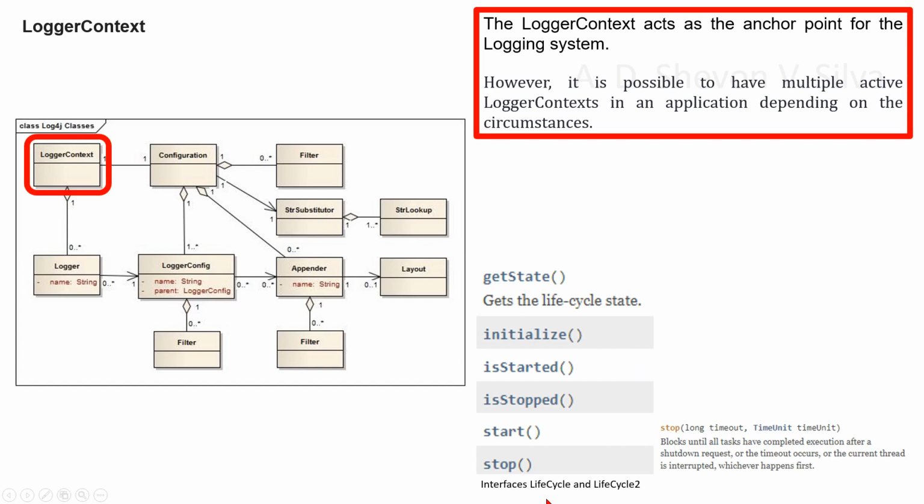Here you can see interfaces Lifecycle and Lifecycle2. With the Lifecycle interface, all proper Java frameworks implement some sort of object lifecycle. In Log4j, the main interface for handling the lifecycle of an object is this one, Lifecycle.